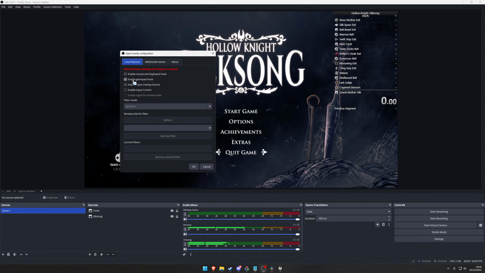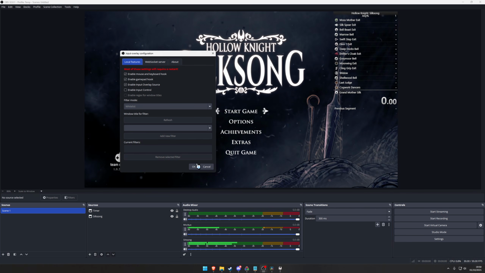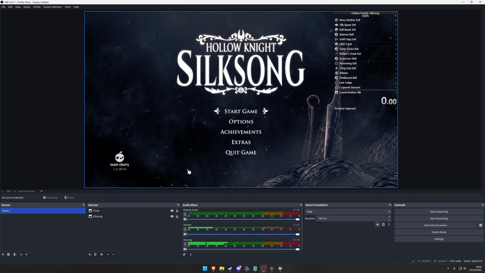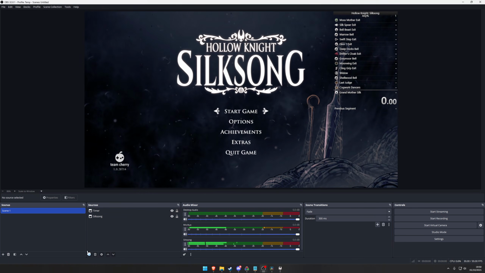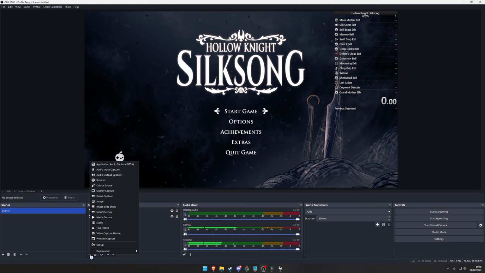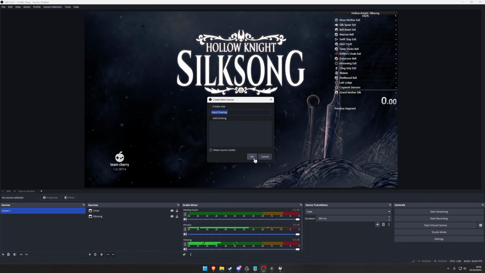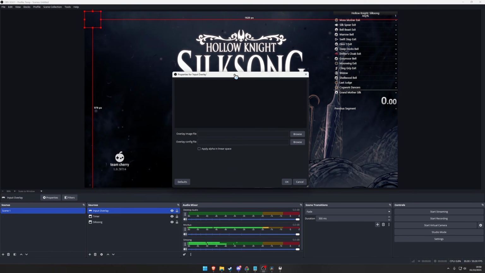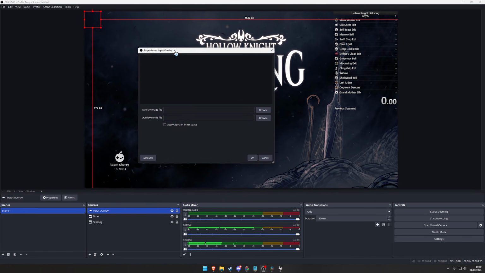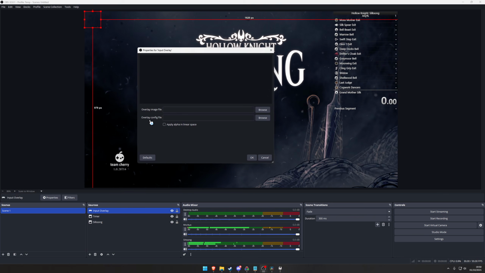And then make sure that these two options are ticked. So if you're using a controller, this one needs to be ticked. If you're using mouse and keyboard, this one needs to be ticked. Then we're just going to hit OK. And then similar to before, we're going to add to our sources, and we're going to add an input overlay. Just going to hit OK. And then currently it's empty, so we need to get our image file and our config file.